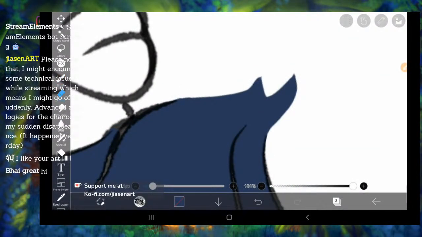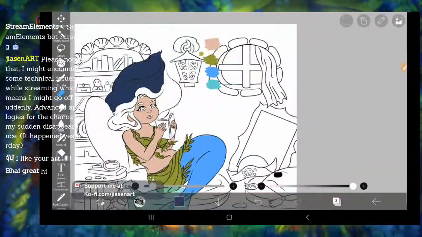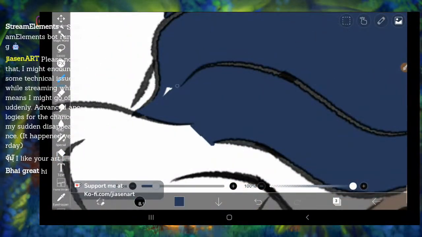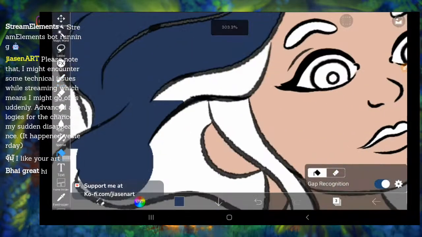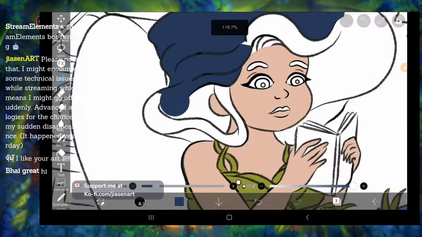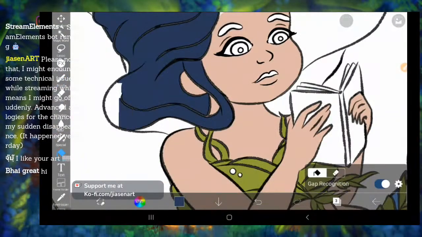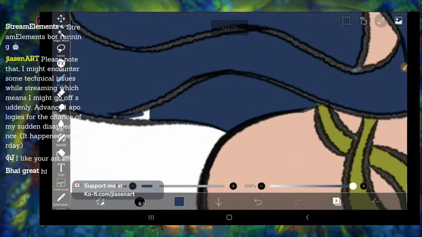So as I was saying, this is an illustration that I'm doing for a book, and I thought maybe you guys would like to watch a stream of that. I know it's kind of boring, the color filling part.